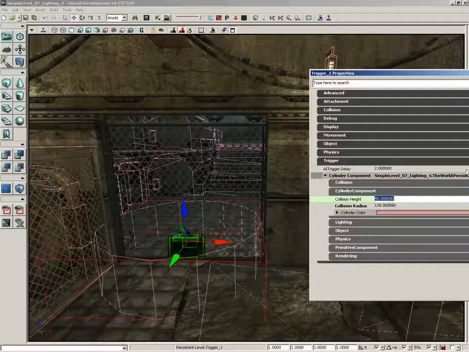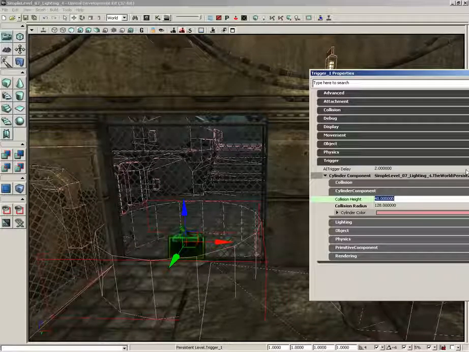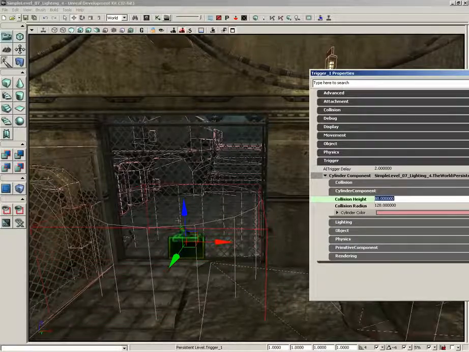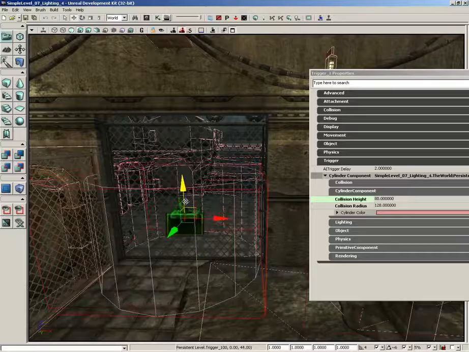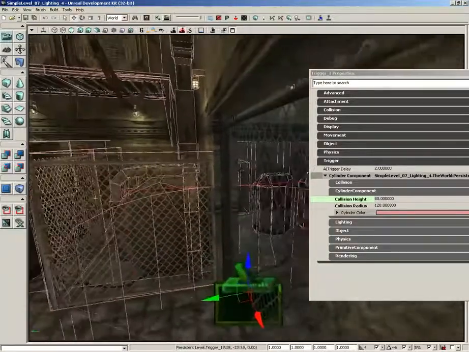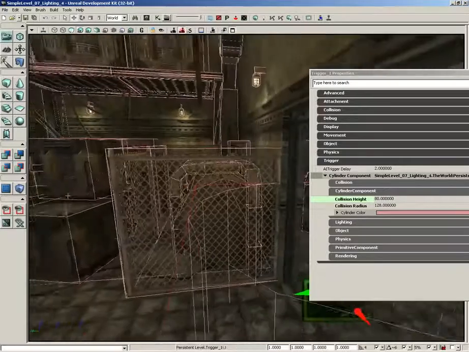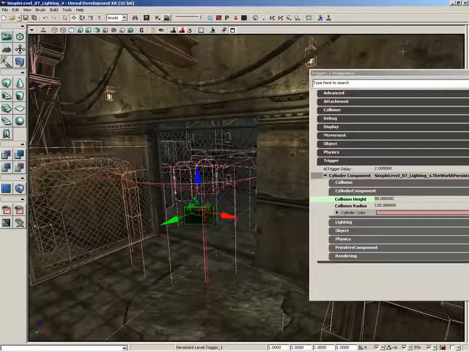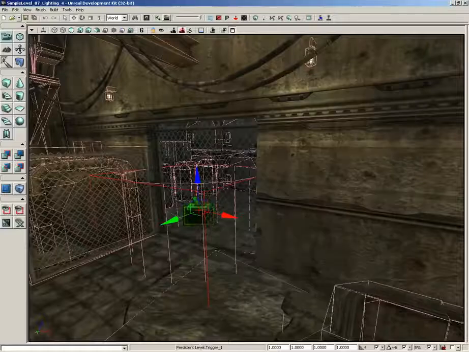Now, if you really wanted to be kind of double careful to make sure the player's inside this, we could take the collision height and double that to, say, 80, and then slide the trigger up. So now, if a player gets close to this gate, you can pretty much guarantee that they're going to be within the radius of this trigger. So let's make sure we do that. So I'm going to go ahead and close out the properties window.